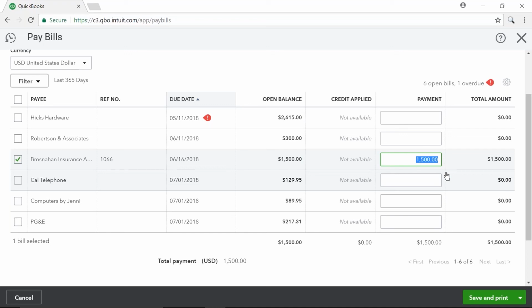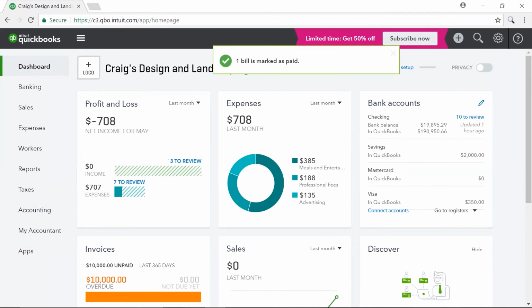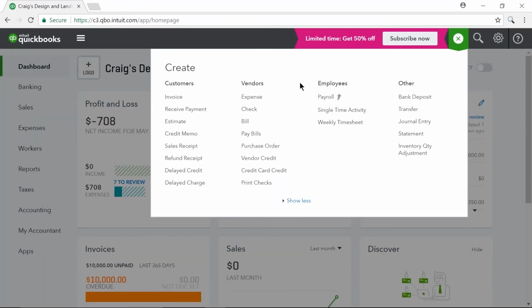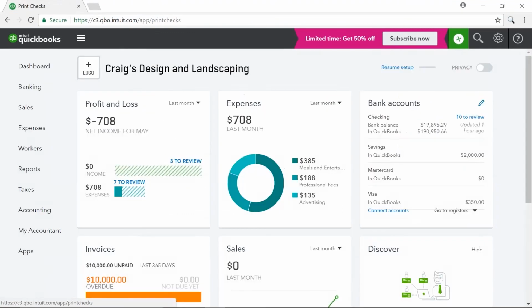QuickBooks Online will keep track of the amount of money that you currently owe minus the amount that you're paying right now. Once you've filled out all the information here, you can click on a save option of your choice. That transaction, because I marked it to be printed, is going to go into my print queue. And I want to show you what QuickBooks Online does with this. We're going to print this out just like any other check like we entered earlier.